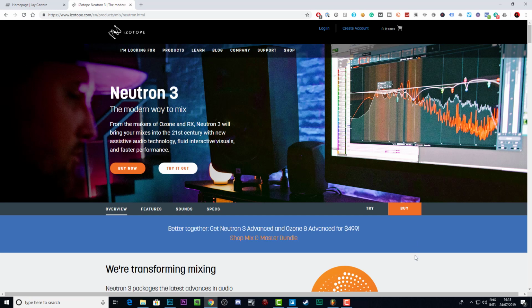Neutron 3, the modern way to mix. I'm a big fan of Izotope's plugins, so I am a bit biased. They did send me a press code for Izotope Neutron 3, but I only do honest reviews. We don't BS around here.